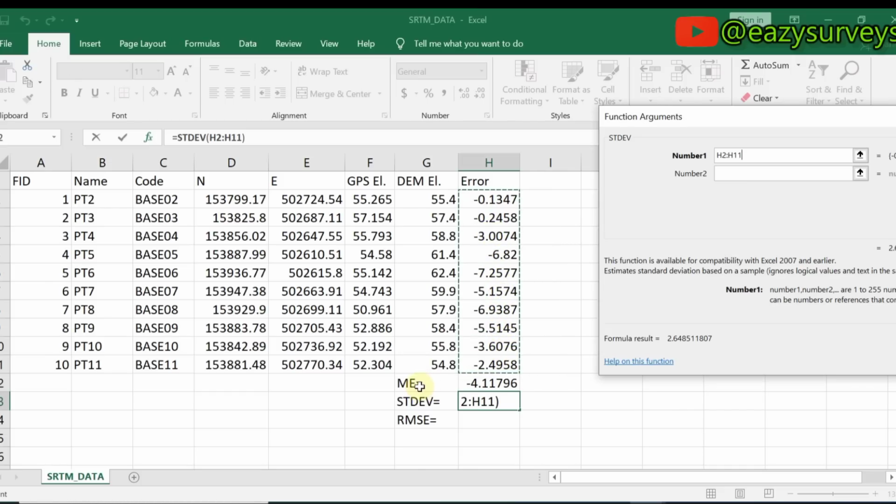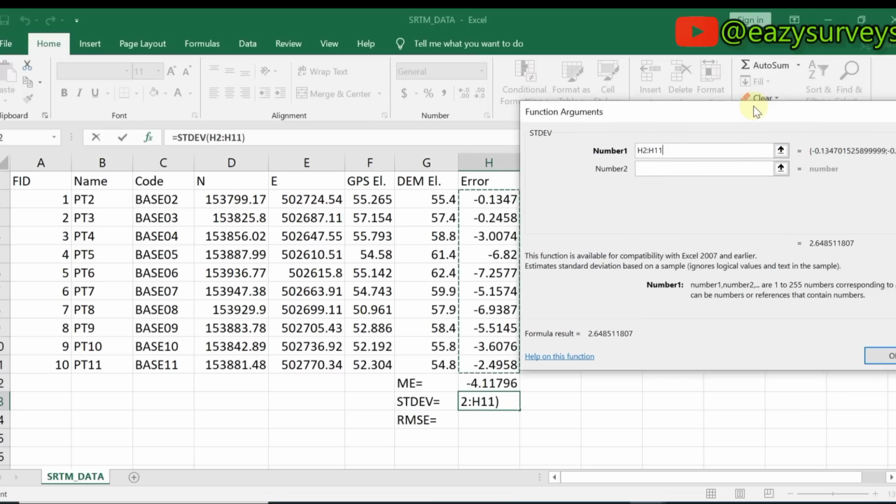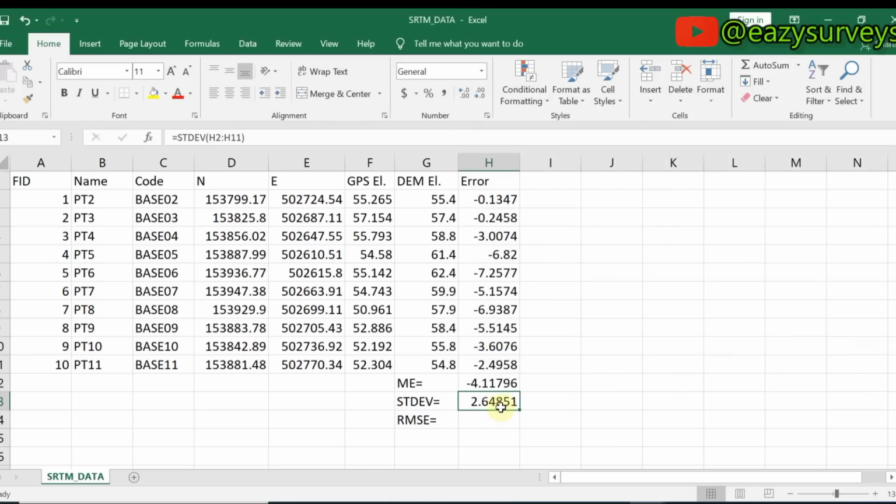Don't click on the mean error data. Okay, don't click on the results from the beginning of the error to the last point of the error. Okay, so when you click on that, you click on OK. So this is the standard deviation of this particular SRTM data.